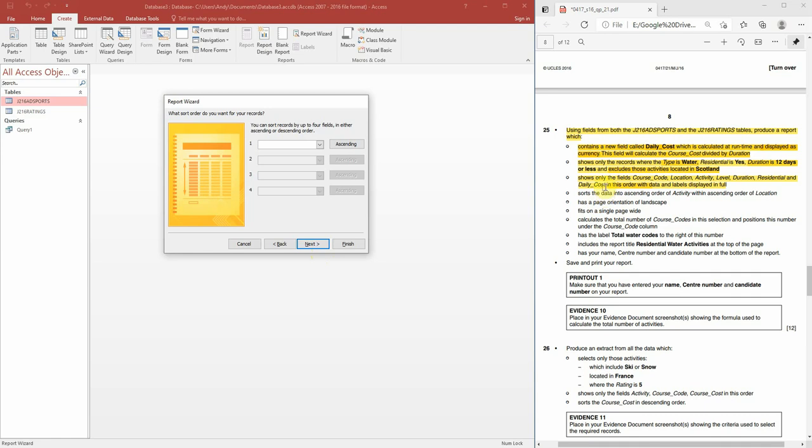Now what we want to do is sort in ascending order of activity with an ascending order of location. So we can select activity and location, and if it was to say descending, you would click on the button and you can see it just changes every time you click. Okay, but we're looking for ascending activity and ascending in location.